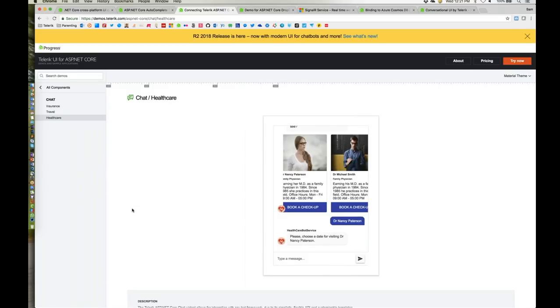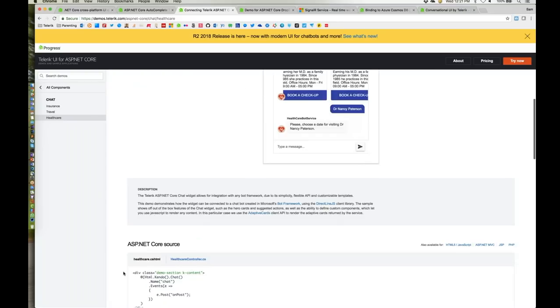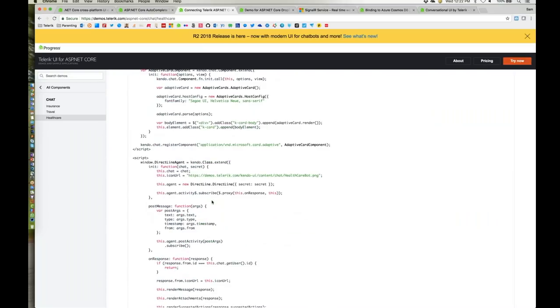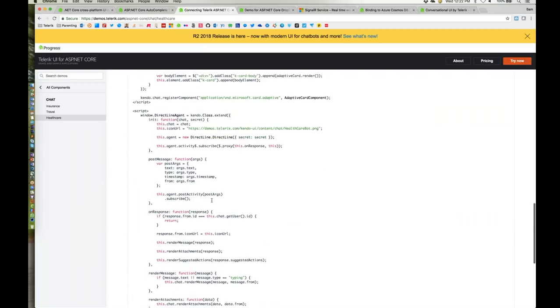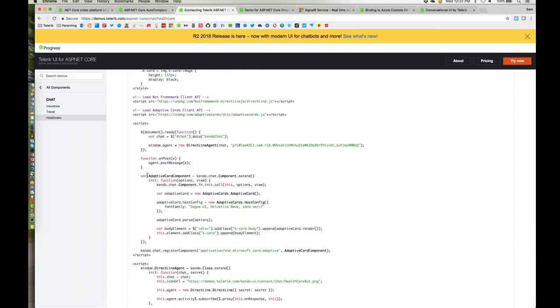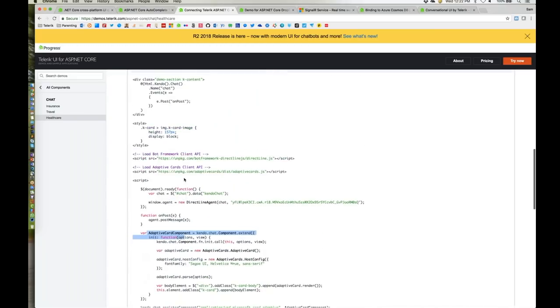Right? So again, look at the source code. It's all out here. Again, notice how these chat cards are rendered. This one's hooked up with Azure Bot Service, but we have all of the code right here so you can see how we are rendering these adaptive cards and how we are hooking it up to Azure Cognitive Services, or I'm sorry, the Bot Framework. So it's all here. Take a look.